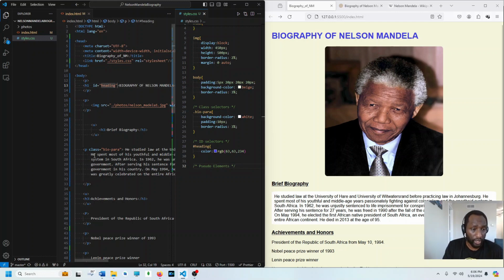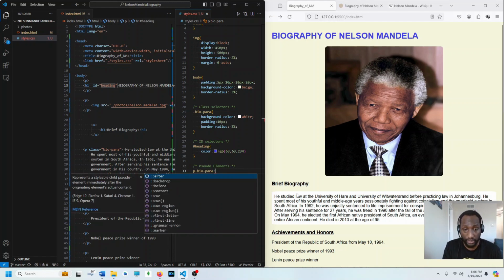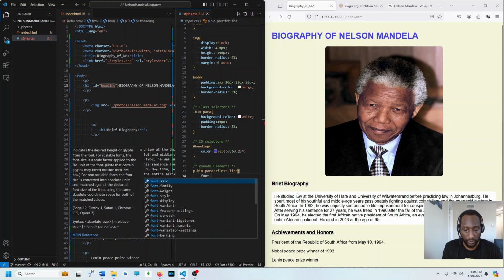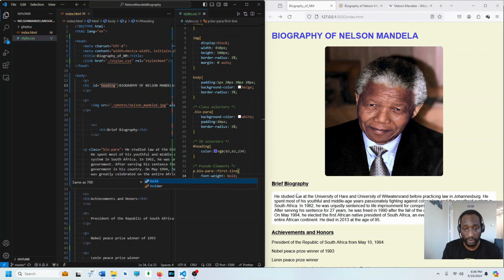And for that, let's look at this paragraph. I want to select for this paragraph using a pseudo element. I'll start by giving P as the element selector for paragraph, the paragraph that has a class of biopara. And I want to select for the first line of this paragraph. For that, I'll use a pseudo element, first line. And for that, I want to change the font weight to bold. And as you can see, the first line of this paragraph has been turned to bold.